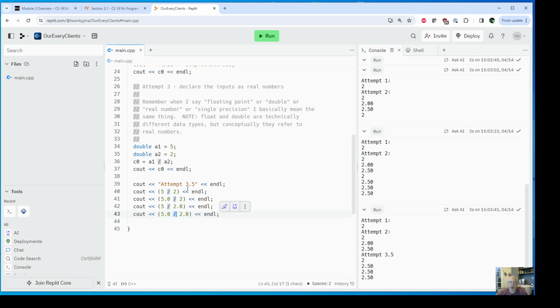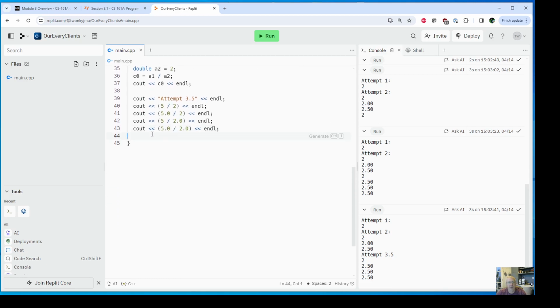The second part is, well, how do we get the remainder, right? If we did integer division and we do 5 divided by 2 and we get an integer quotient of 2, where is that remainder? And I'll show you that here shortly. Okay, let's keep going. So now let's talk about some math functions.